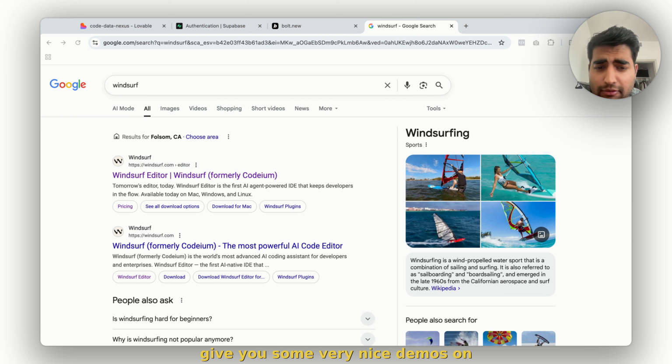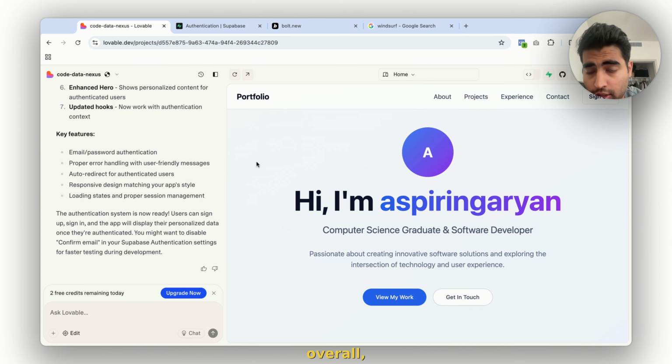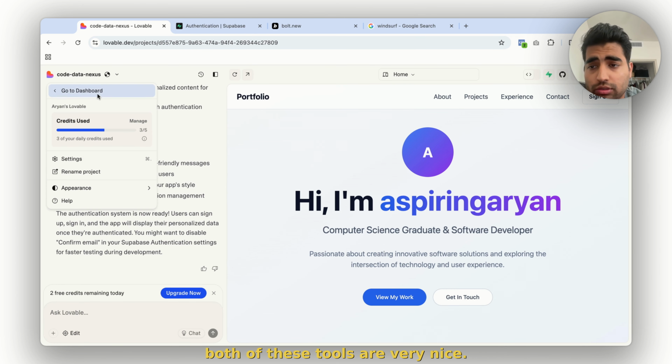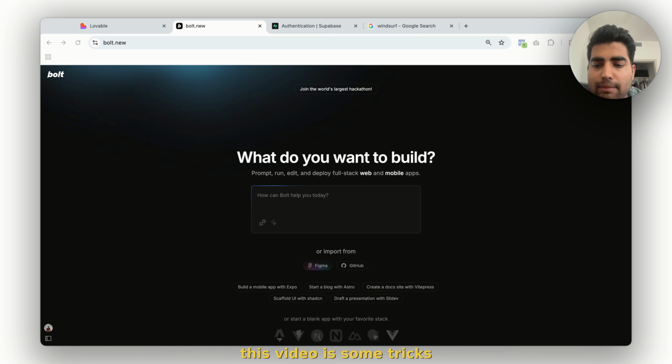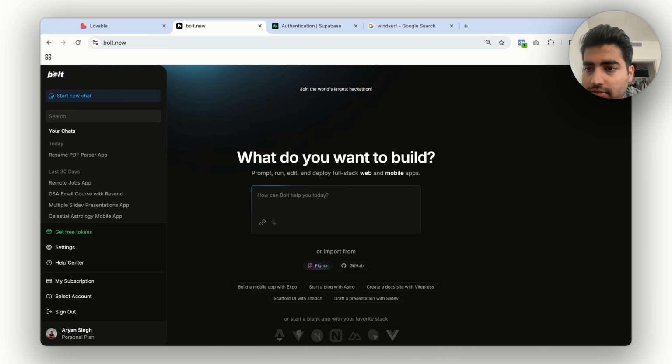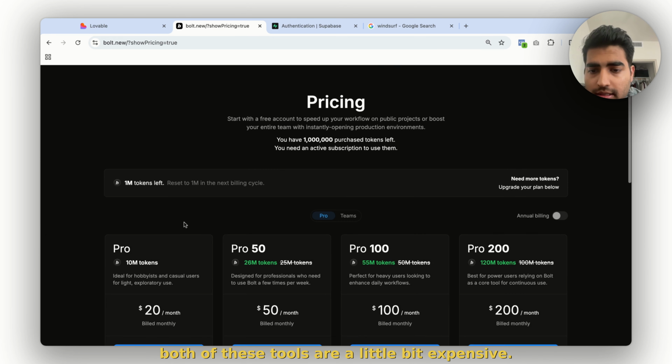So I'm going to give you some very nice demos on Windsurf as well. So again, very, very nice. And overall, both of these tools are very nice. What I would suggest and what I wanted to talk about in this video is some tricks or hacks so that you can save on these credits, because both of these tools are a little bit expensive.